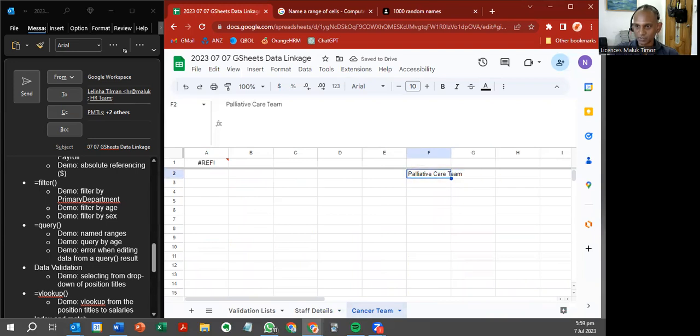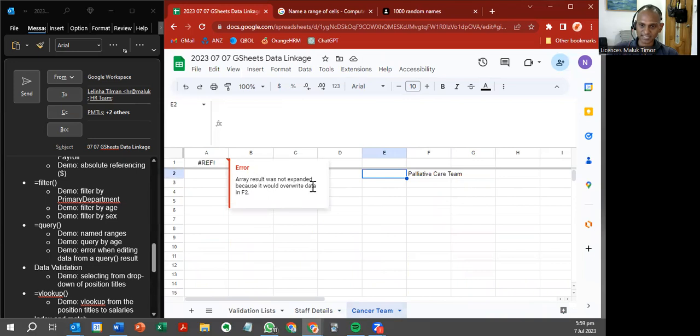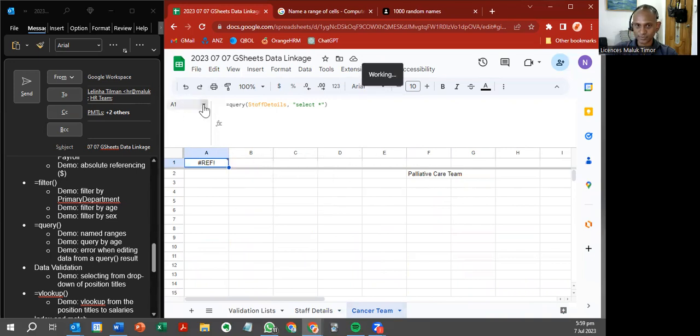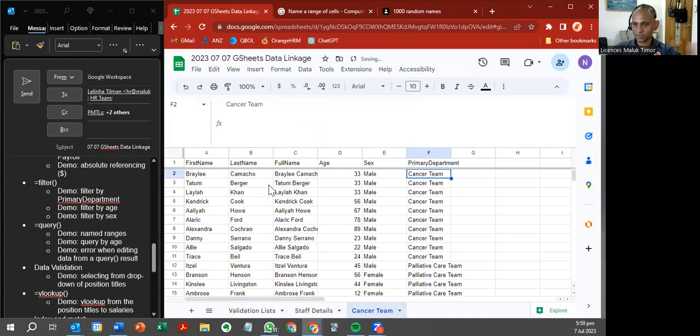Everything disappeared because if I go up here, it tells me the error: the array was not expanded because it would overwrite the data in F2, meaning that the formula is not able to execute the query command and give all the data over here because there's data in F2. What is the data in F2? If I go to cell F2, oh, it's because I wrote palliative care team here. I cannot do that, so I must delete this. And now you can see that all the data is pulled in the correct way.